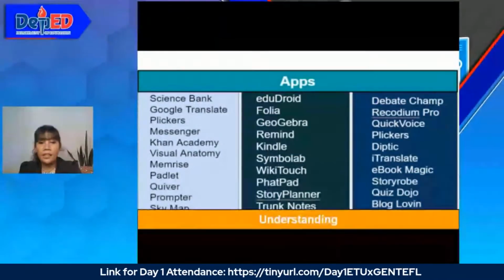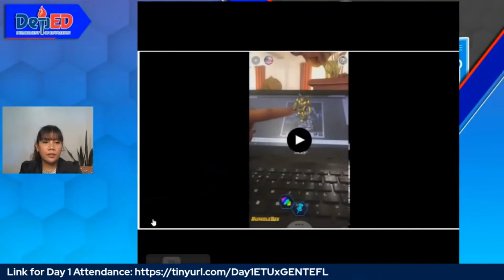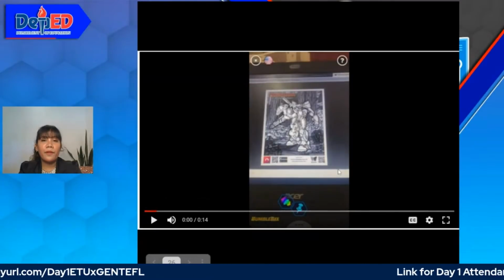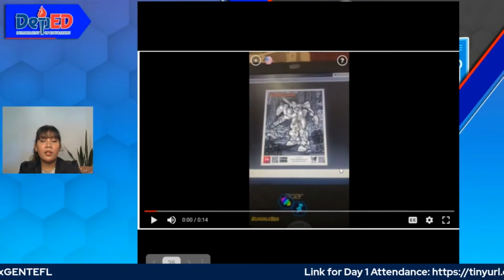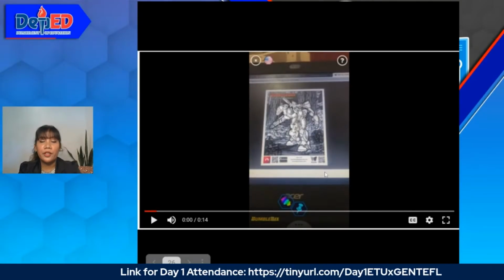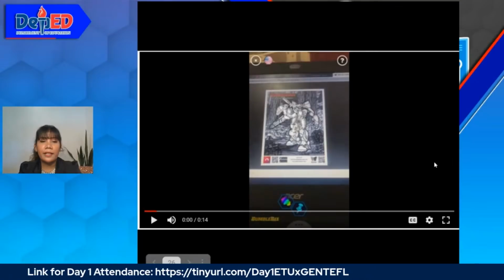This is an app where you can bring drawings to life. The Quiver app provides coloring material for students, and then all you need to do is scan it using your smartphone app to bring it to life. Let's proceed.